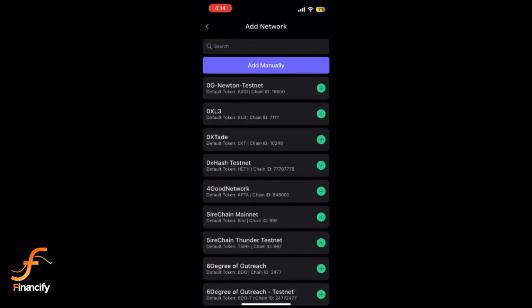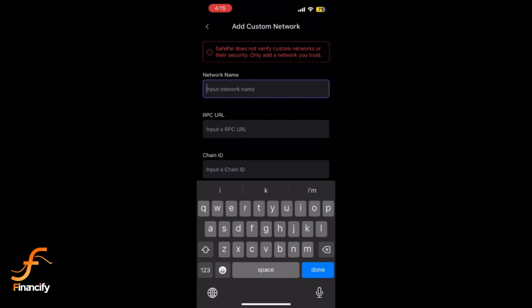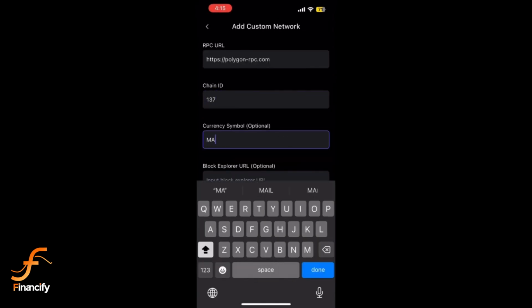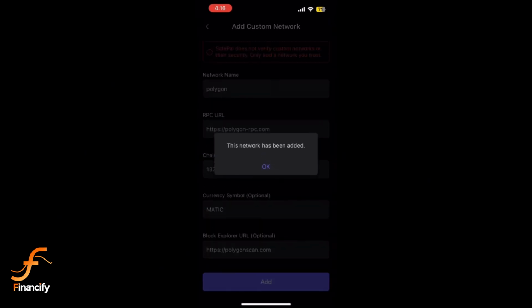In the Network Management screen, click on Add Manually. Now, you will need to fill in the Polygon network details. And once you have filled in all the details, click Save or Add Network at the bottom. This will add the Polygon network to your Safepal wallet.